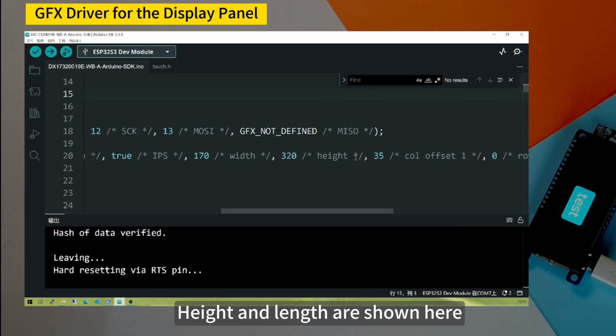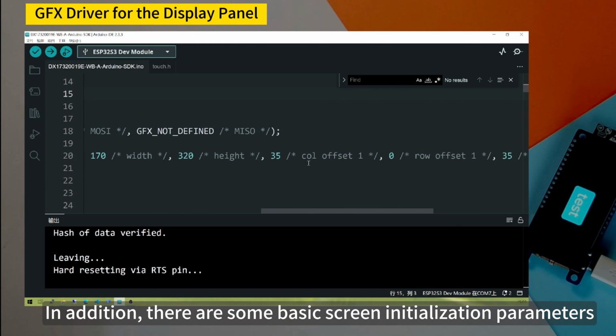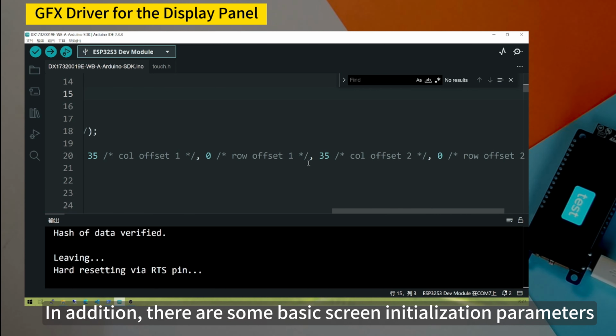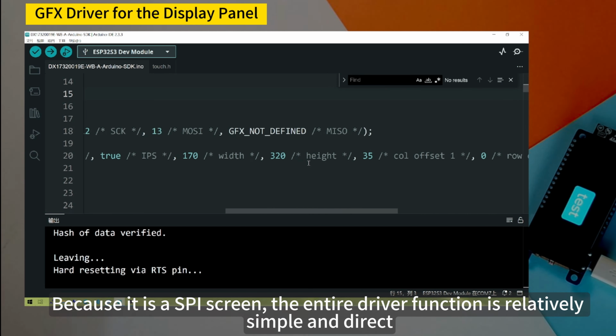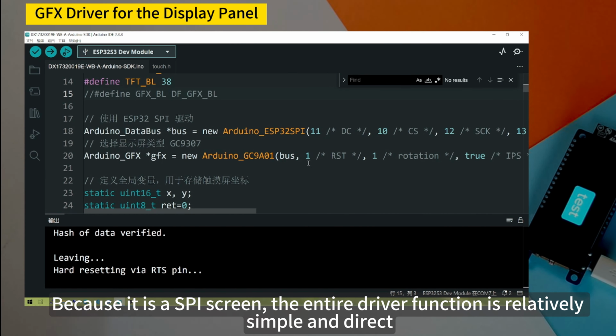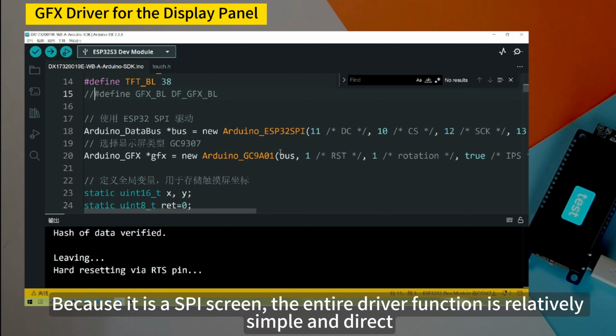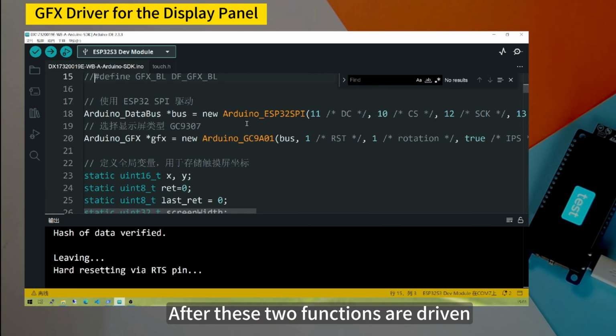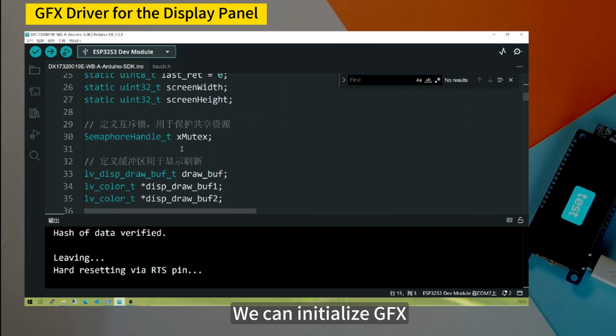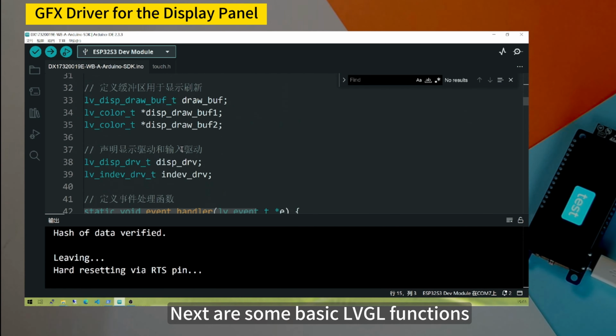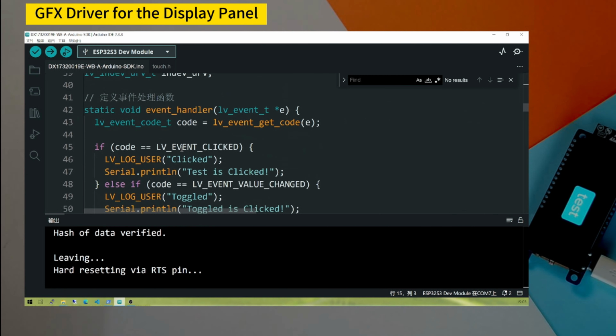Height and length are shown here. In addition, there are some basic screen initialization parameters. Because it is an SPI screen, the entire driver function is relatively simple and direct. After these two functions are driven, we can initialize GFX. Next are some basic lvgl functions.